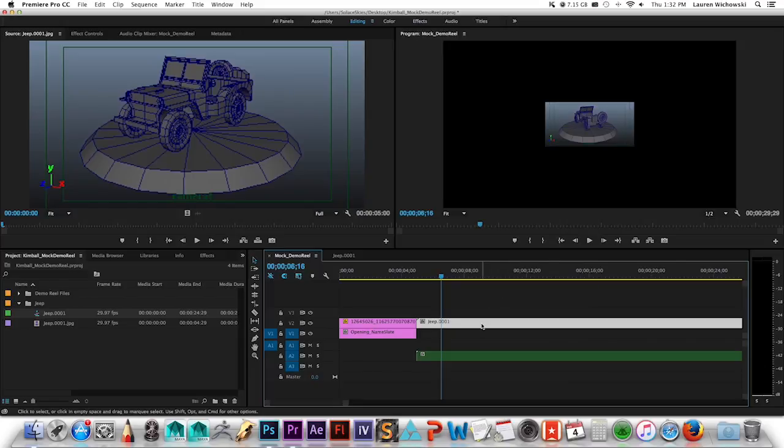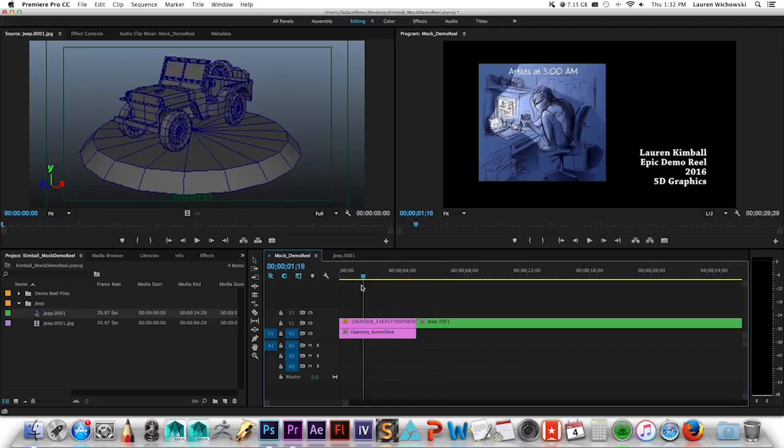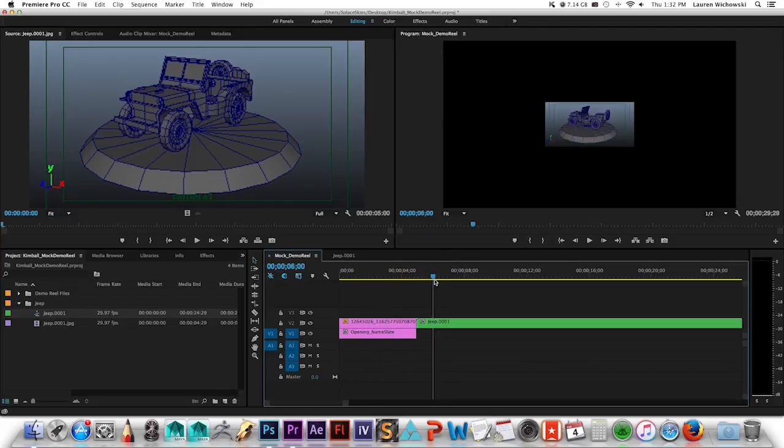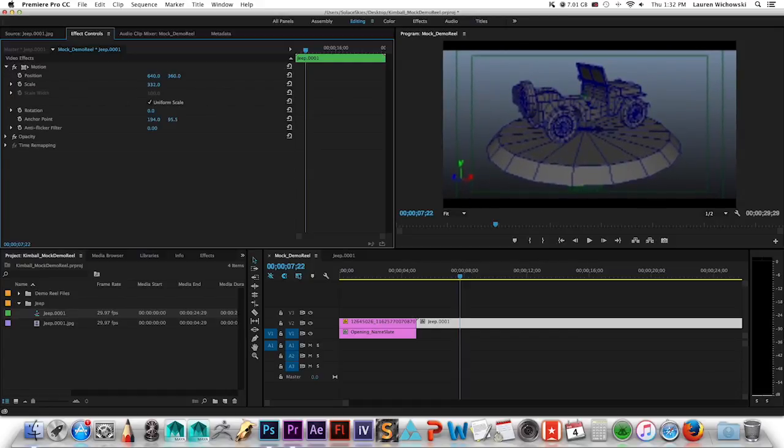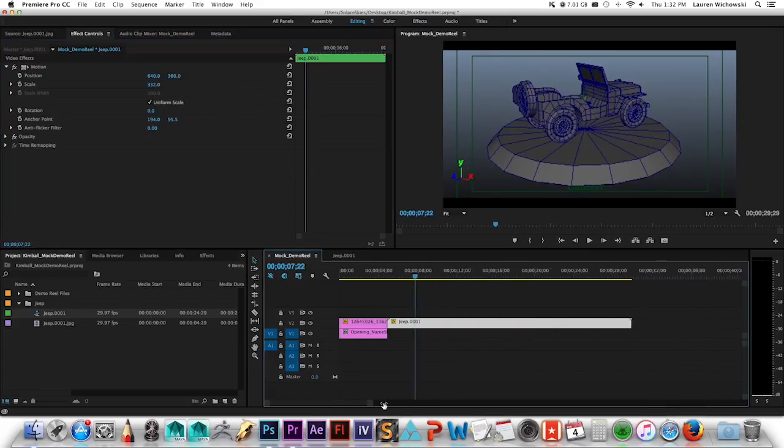And now the video is separate from the audio and you can delete the audio. Okay? Alright, so now you see that we've got our little title card and it transitions into a Jeep turntable. Cool. I'm going to grab this Jeep turntable and go into the effects controls, go into motion and scale that up. This is the strength of doing it this way as opposed to repeating.